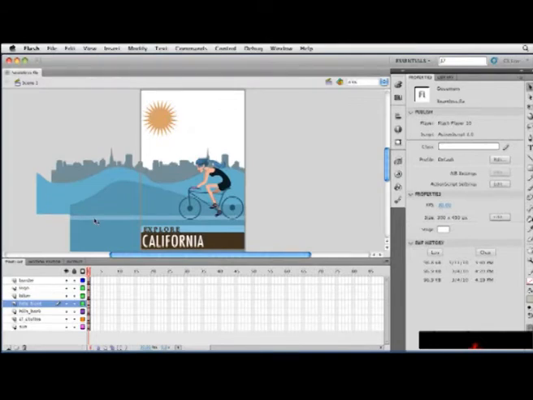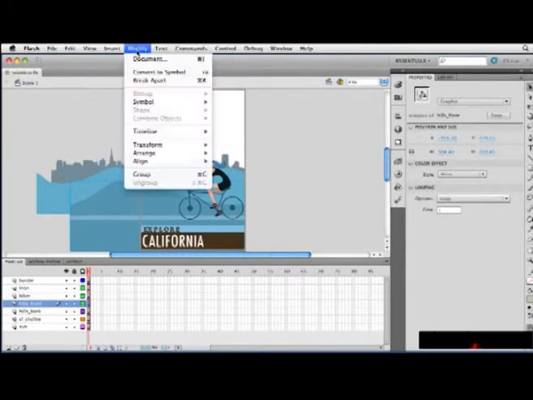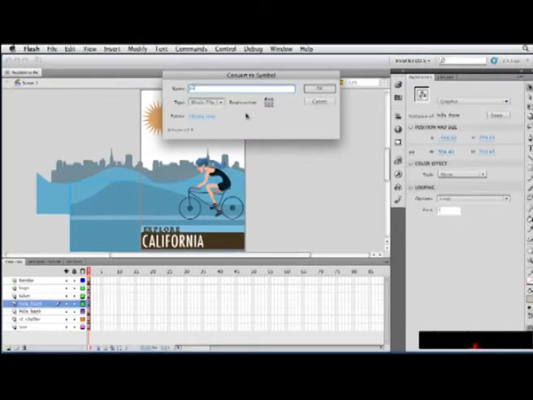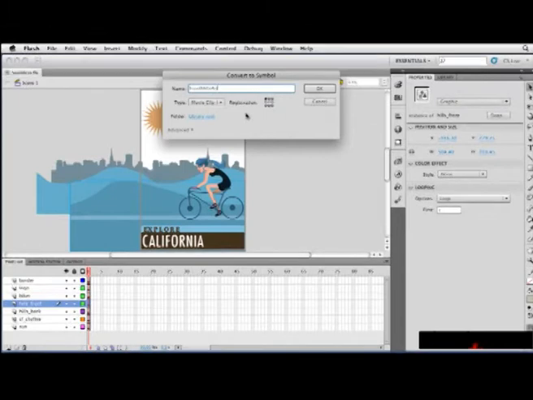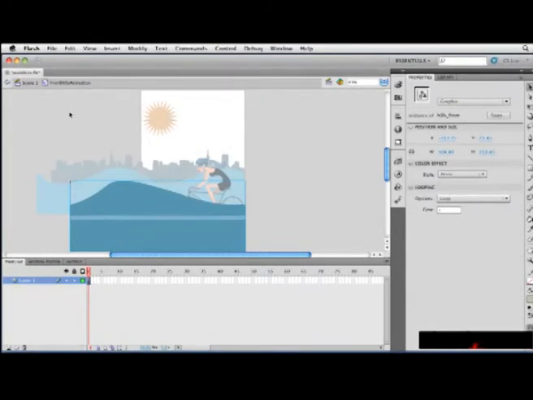To see how that works, I'll select the hills in the front on the screen, then I'll convert that to a movie clip symbol, and then I'll drop the graphic symbol inside of a movie clip by going to Modify, Convert to Symbol. For the type, I'll choose Movie Clip, and I'll name this Front Hills Animation. Now I'll double-click the hills to enter the timeline. So now I'm inside of Front Hills Animation, and I have the graphic symbol of the hills on the stage.